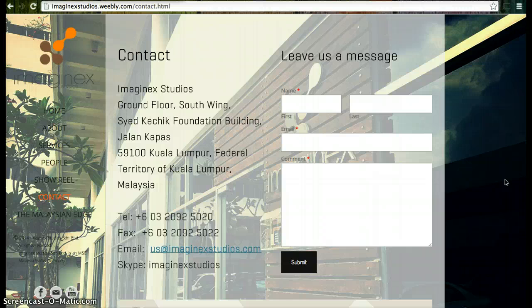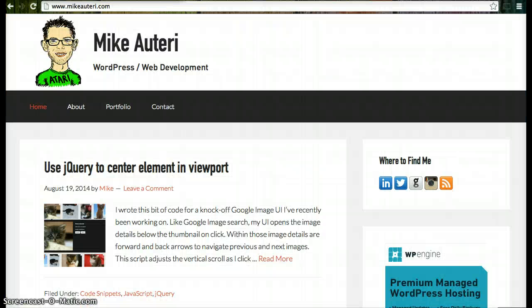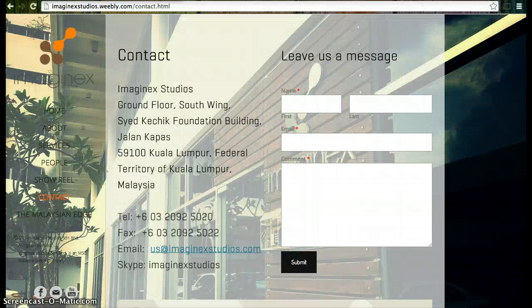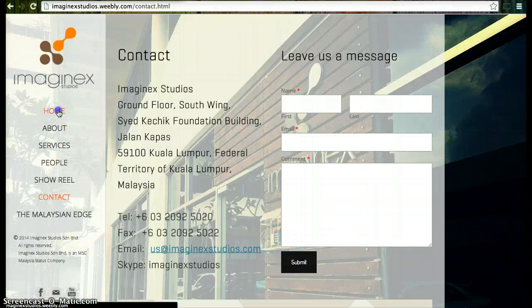Fourthly, something that's seen on both portfolios is that they are very consistent with their font and color scheme. Imaginext Studios' background image changes every time you choose a different menu option, if you haven't noticed.